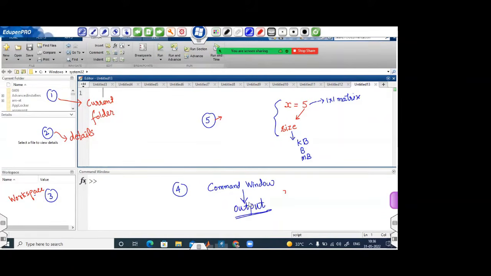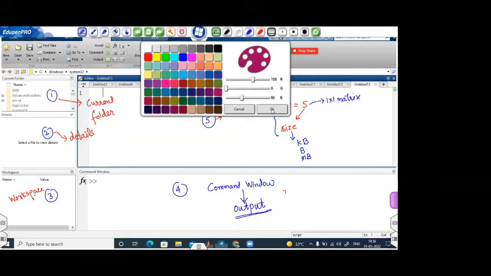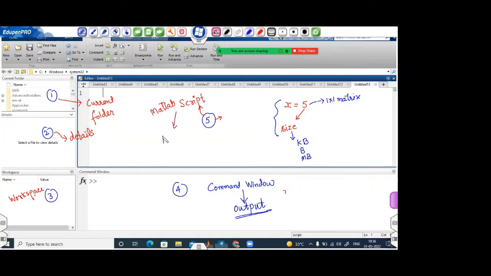It will give you the output. So whatever output we see, we will see in this number 4. Now the most important factor is this number 5. This is called the system, or you can call it the MATLAB script. What is the meaning of this MATLAB script? Whatever you have, you have to write your MATLAB program here.